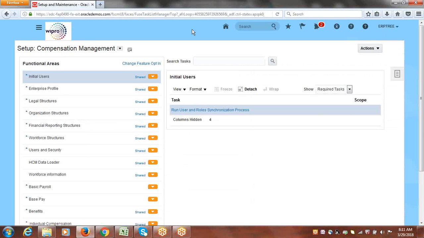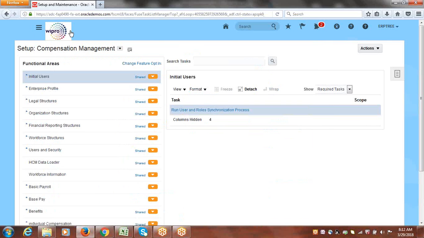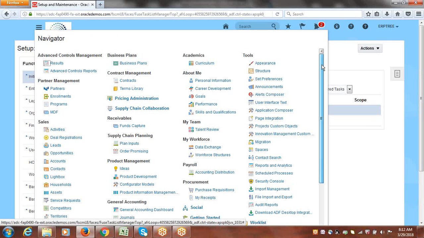So to create the journal, go to the navigator. Okay, there's somebody changing the logo all the time. Okay, I'll just remove it and keep Oracle as the default logo.